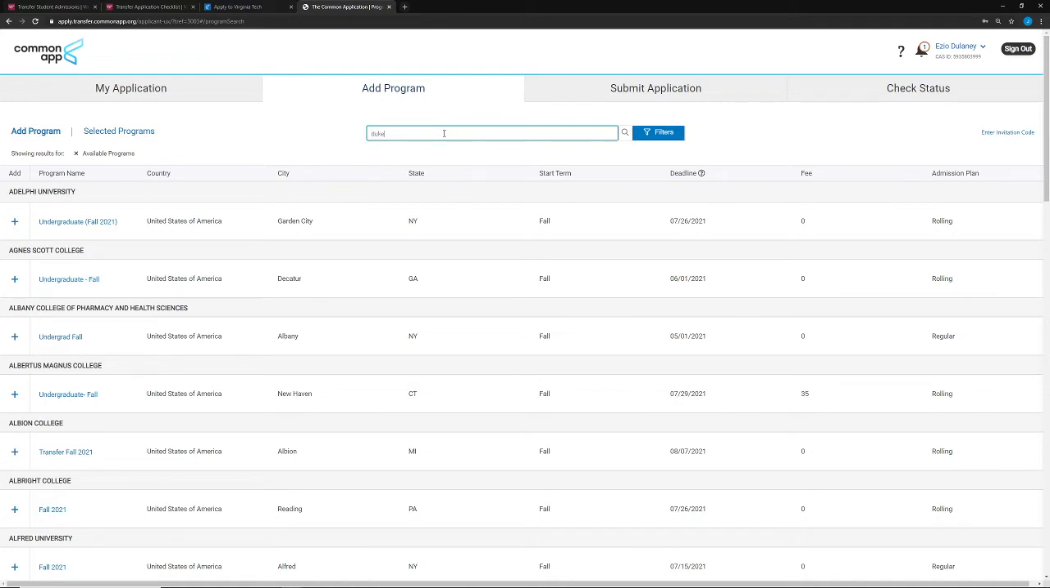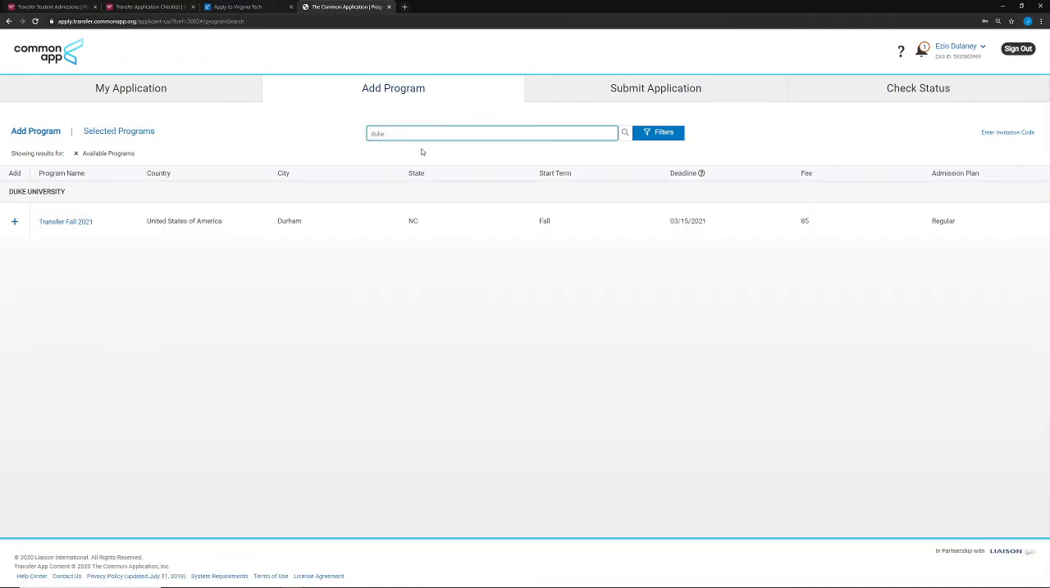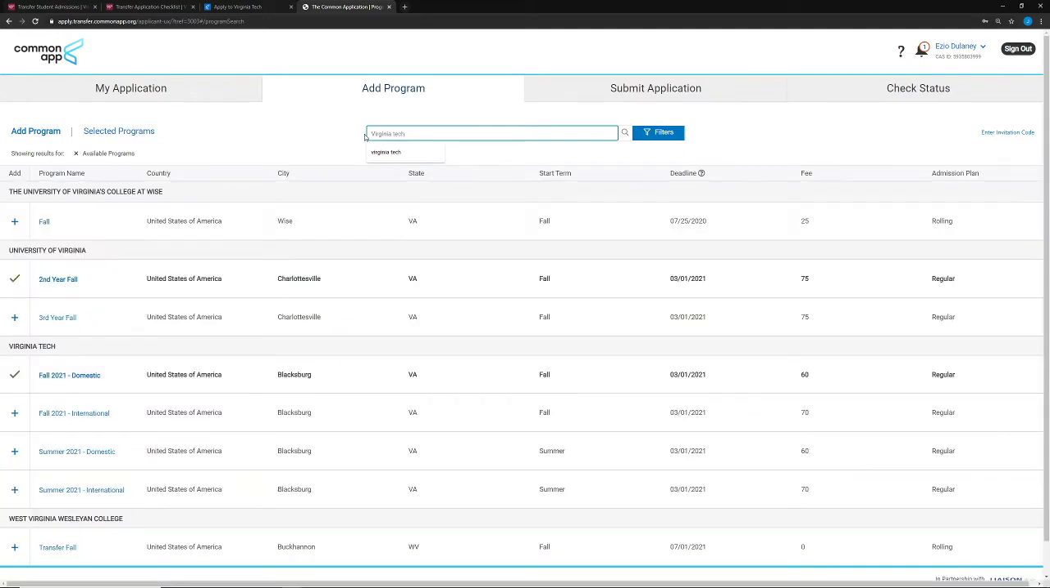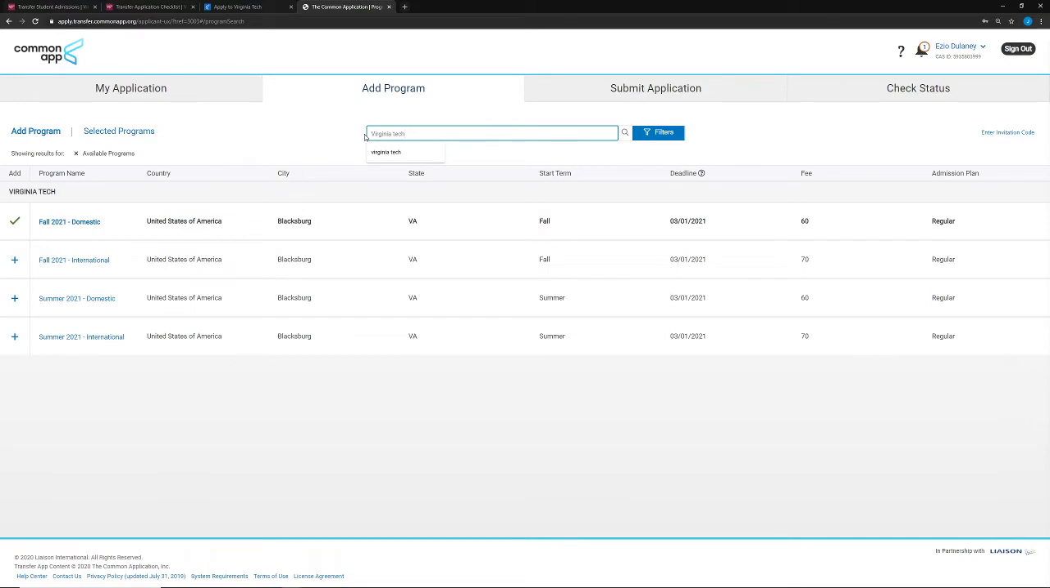Just for instance, our friends over at Duke are on here. You can complete a transfer application to Duke University. But we're going to be looking for Virginia Tech, of course. Now, you can find Virginia Tech by typing in either Virginia Tech, or sometimes you may have to type in Virginia Polytechnic Institute and State University, or Virginia Polytechnic, just to try to find us. You can see here we're easy to find just by putting in Virginia Tech. So you can see the different options here that are currently available.